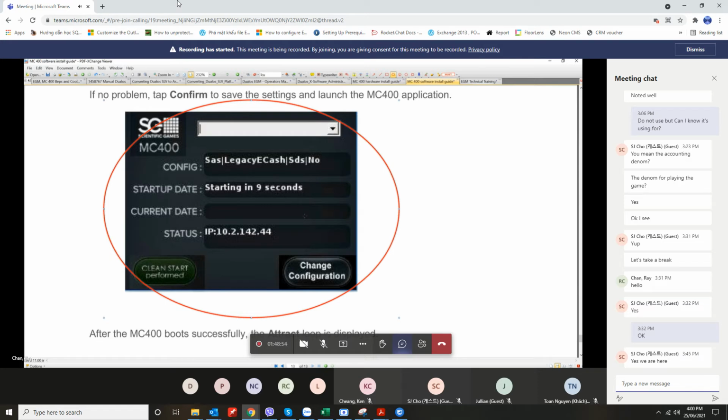For the MC400, you have 10 MC400 or MC500 that need to be configured. Maybe one MC400 takes half an hour.